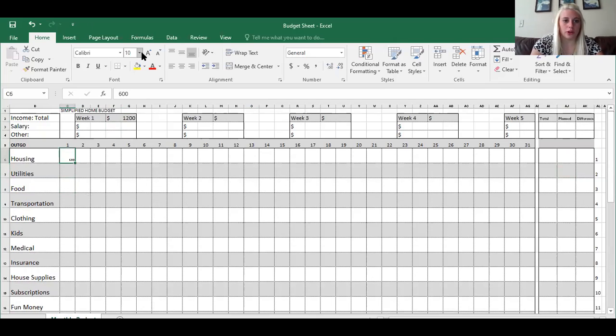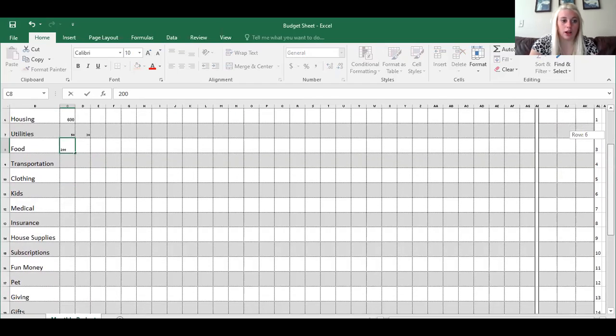Oh, I don't know why that says small. I apologize. All right. Well, it says 600. And then utilities, I plan 50 for one, and I only pay 30 for the other. Food, let's say I spend $200 in food a month. Transportation, I don't pay anything because I get free rides.